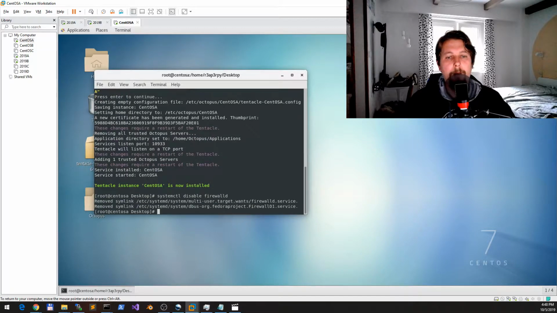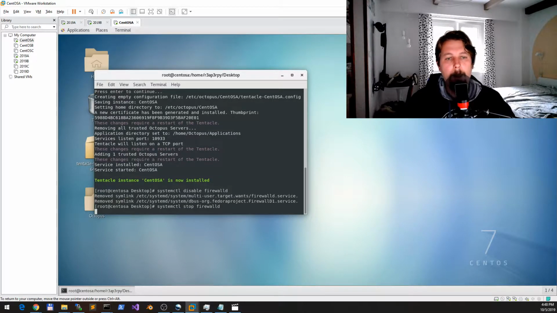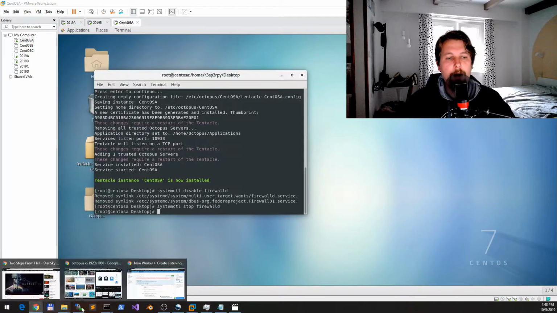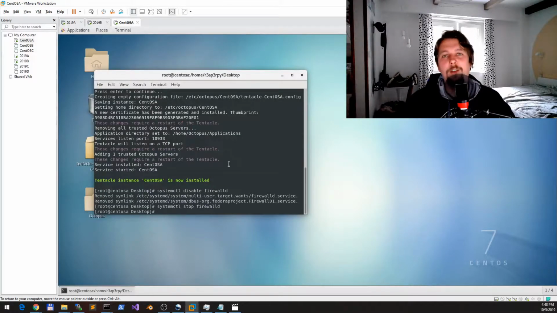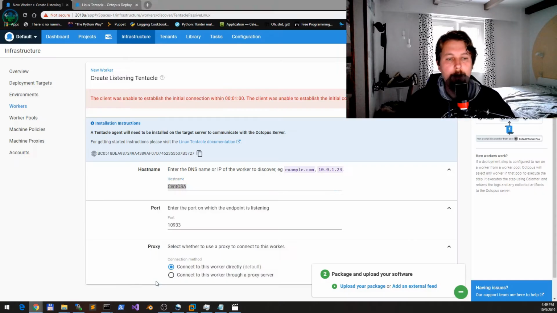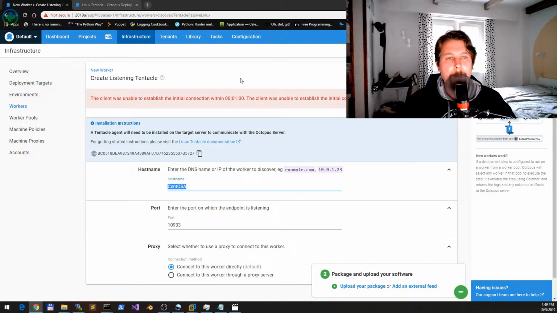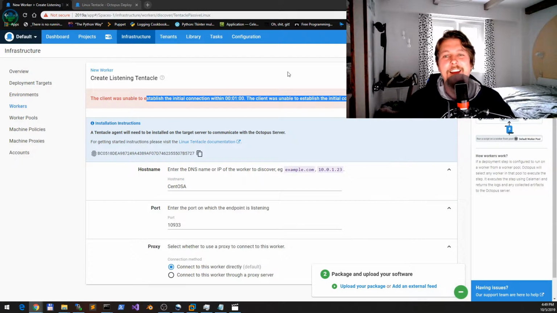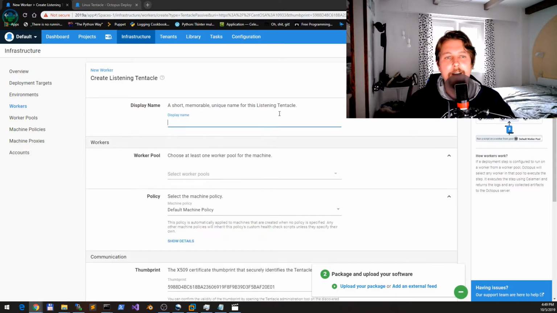firewalld, and we may also want to stop firewalld. Great. So you should not do this on a production environment. It's better to allow the port with the TCP protocol on the given node. But now, unable to establish, great.